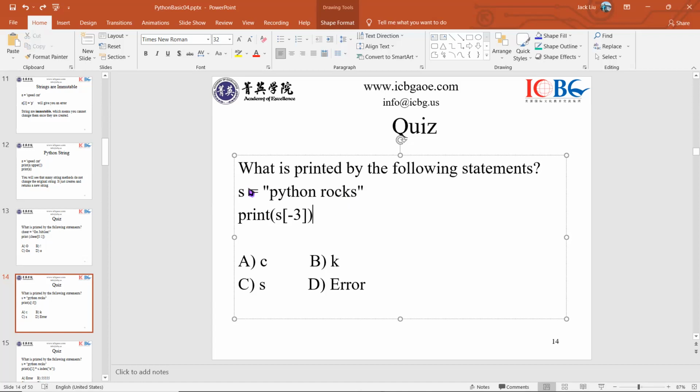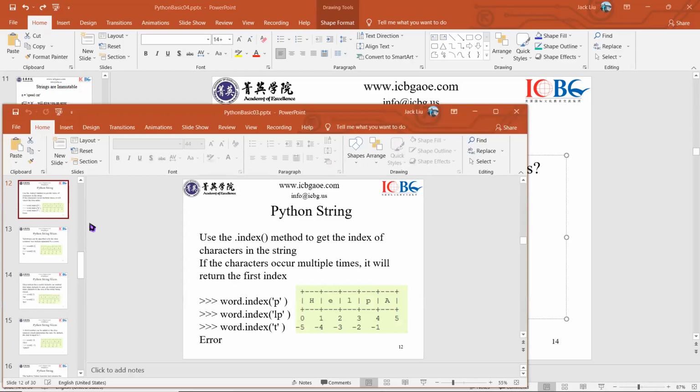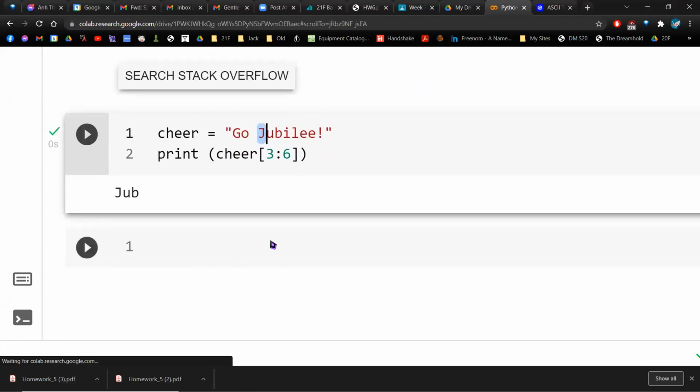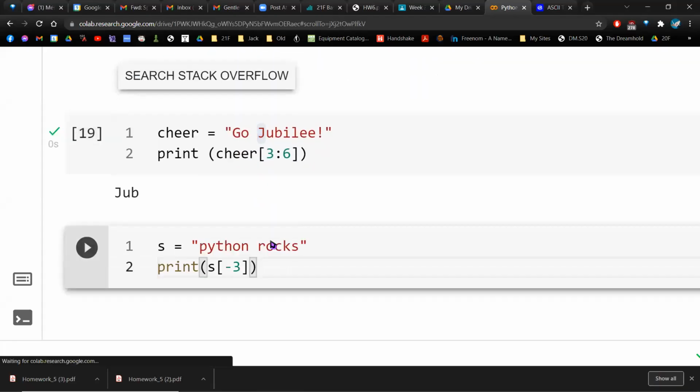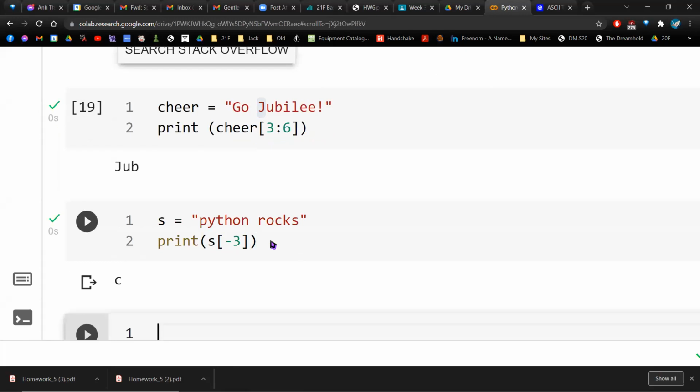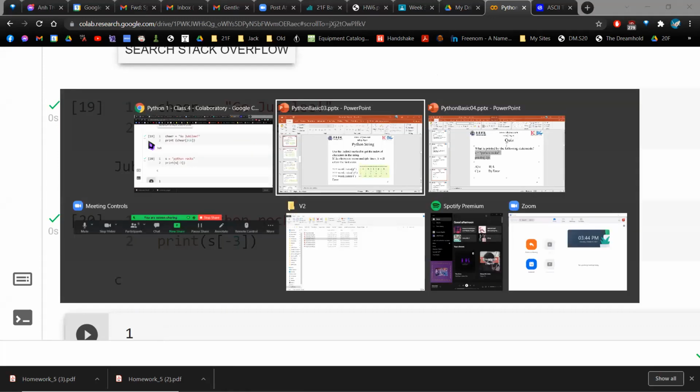And I can show you that I'm not just making this up, that this is actually valid in Python. I will put it into my Colab as well. If we run this, you can see it prints out the letter C, which is choice A. Derek, Amy, Mason, good job on choosing it.